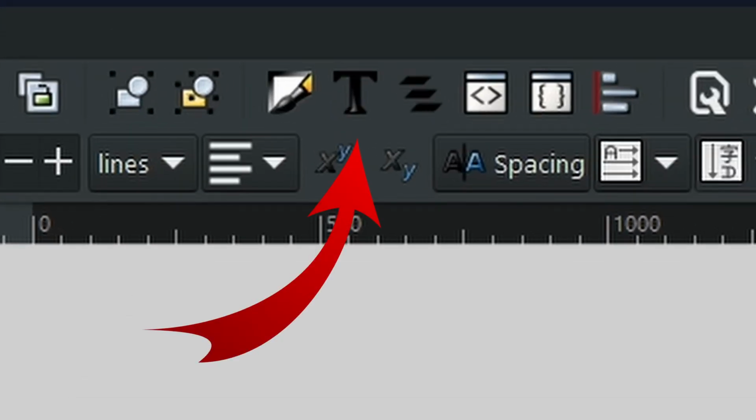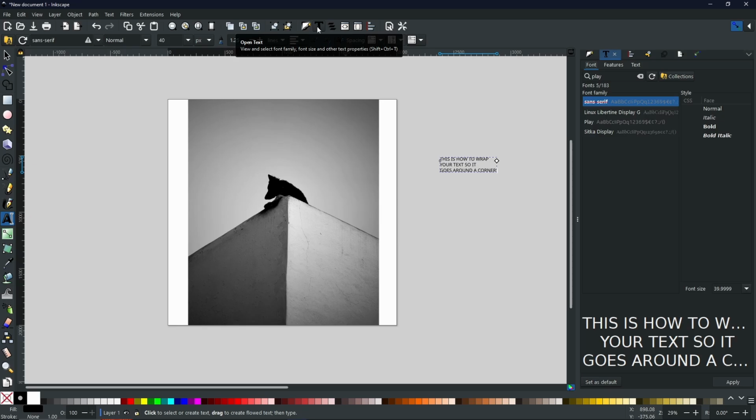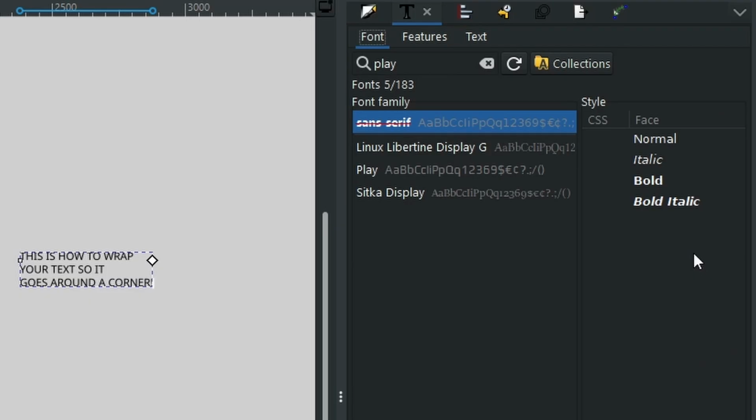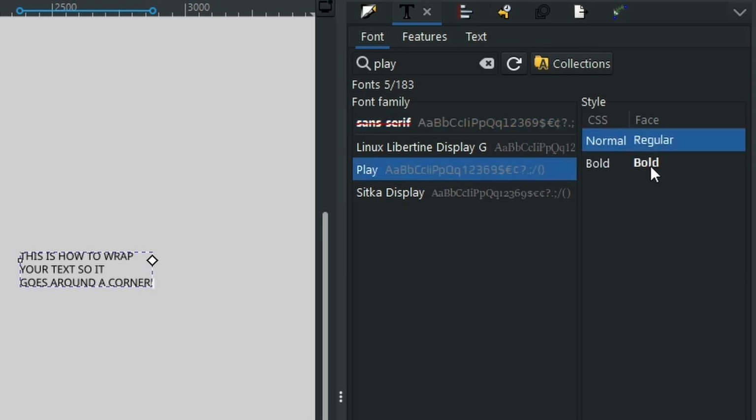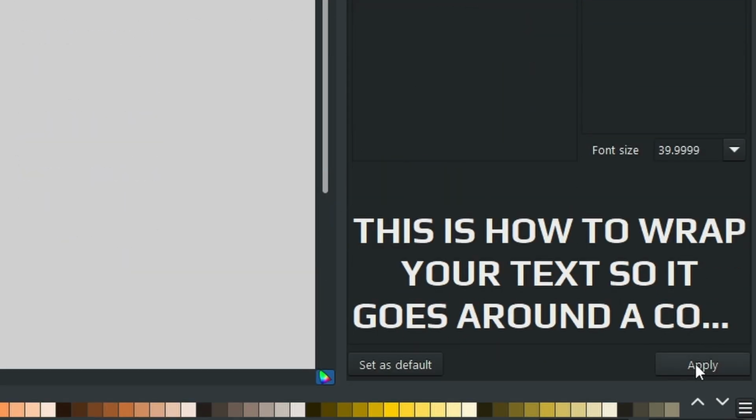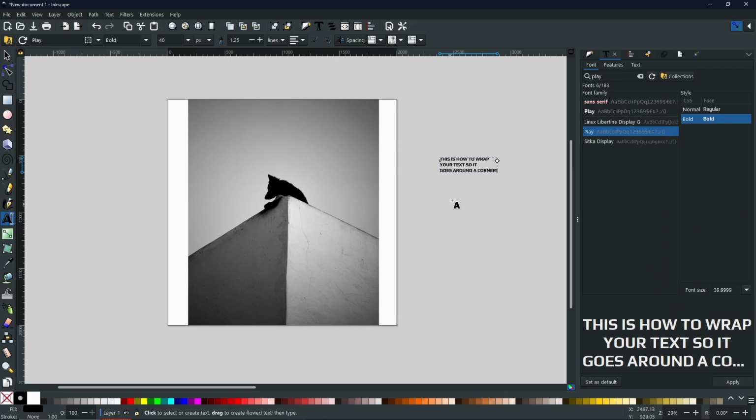So I'm going to come up to the top toolbar and select this letter T. This will bring up our text editor, which looks a little bit like this. Now, as you can see, my last selection was me using the Play font. I'm going to change it to bold to make it nice and thick, and then I'm going to hit apply. Now I have the text how I would like it.